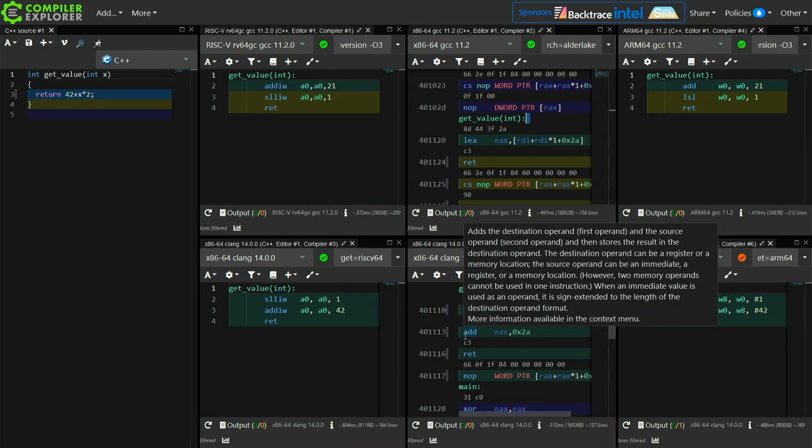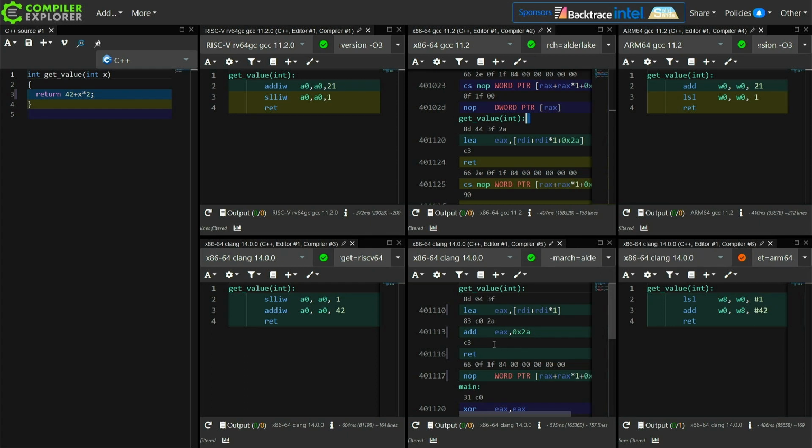And it's multiple instructions. There might be something about parallelization or something here, but I don't think so. I think this is a missed optimization from Clang.